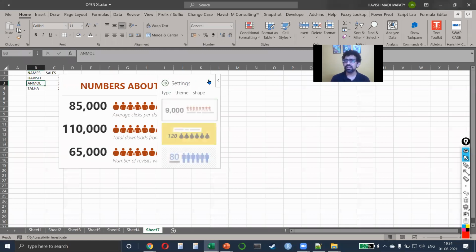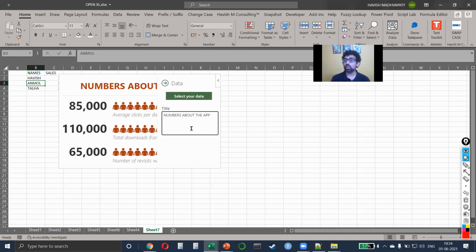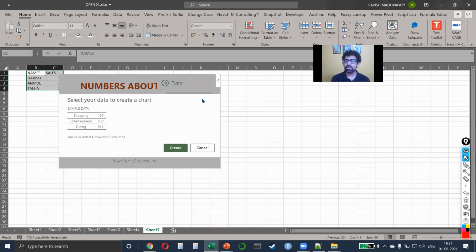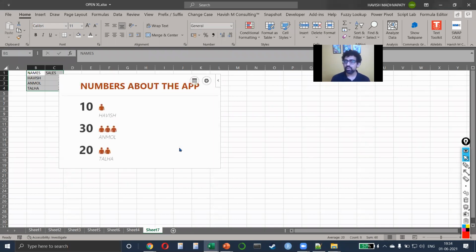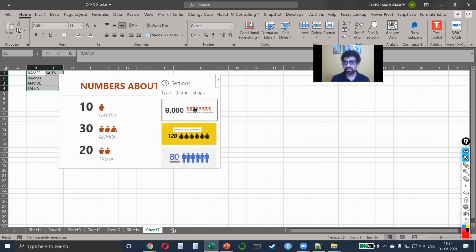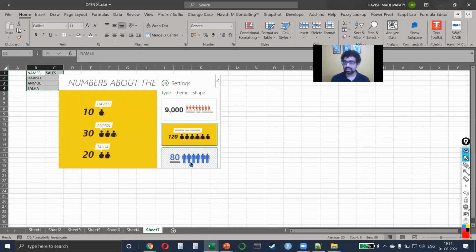So you click on settings. You have different options. If you click on data, you can select your own data as well. So I can select my data like this. Click on select. And now you see I can create this beautiful visualization. And I can even change the icons. I can change the colors.